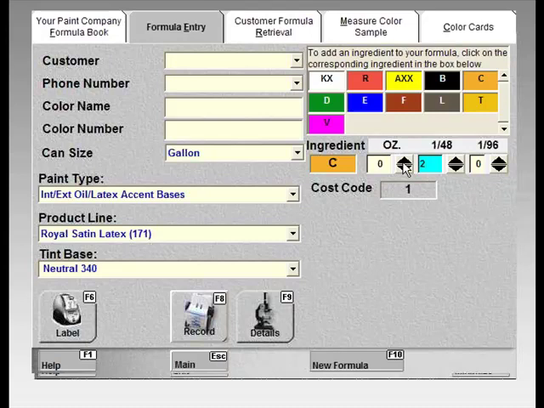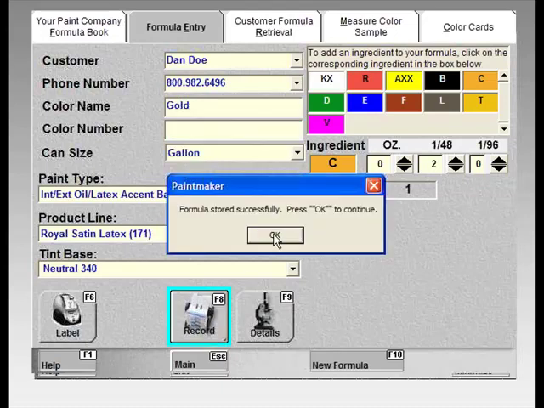Once you have selected the correct product and can sizes and added the desired amount of colorant, you can save this formula for your customer by typing in a customer name in the customer name field, as well as the phone number. And you will see when using this feature, no color name or color number appears. When creating your own color, it is necessary to type in either a color name or color number of your choice. Most users opt to use a color name indicative of the color created. Once required fields are complete, click F8 Record, and this data is now stored successfully for this customer.